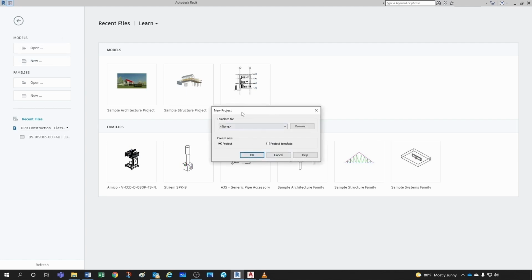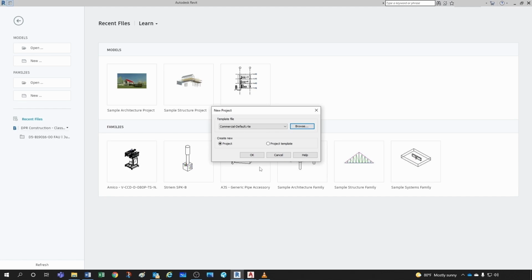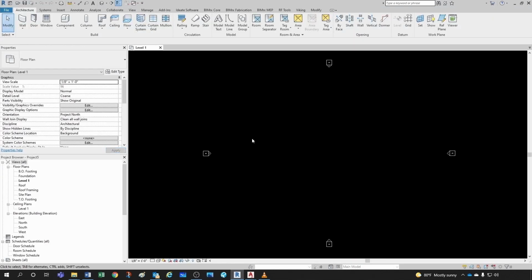For that, we're gonna select a template. We're creating a project this time, not a project template. But many times you'll want to start a project from your company's standard template file. Right now we don't have one set up as default, so I'm just gonna go ahead and select one from the Autodesk out of the box templates. And here I can see that we have a commercial default, for example. Let's click OK. And now we're creating a new project, not a new template. So let's hit OK. And here's a new project.